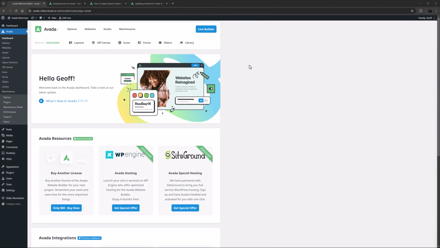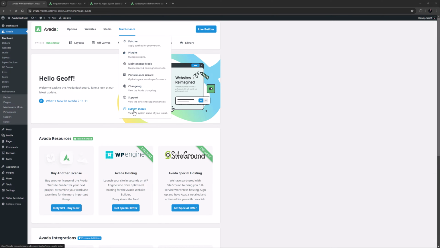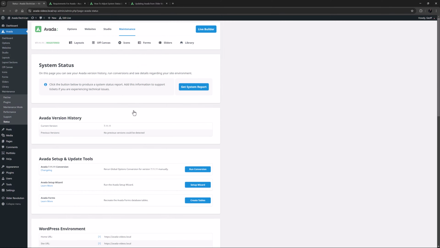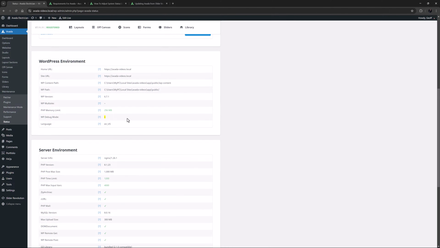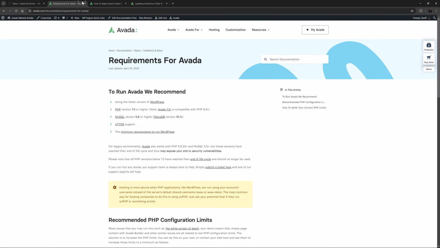To avoid any potential issues, we also recommend that you give your installation a health check and ensure that your server is configured to the minimum requirements for Avada. Go to System Status from the Maintenance menu on the Avada Dashboard to check your server configuration. You can find details on what you need to check in the Requirements for Avada documentation, also linked in the description below the video. It's also very important that you ensure your server limits are at least at the required minimums for the update to complete.